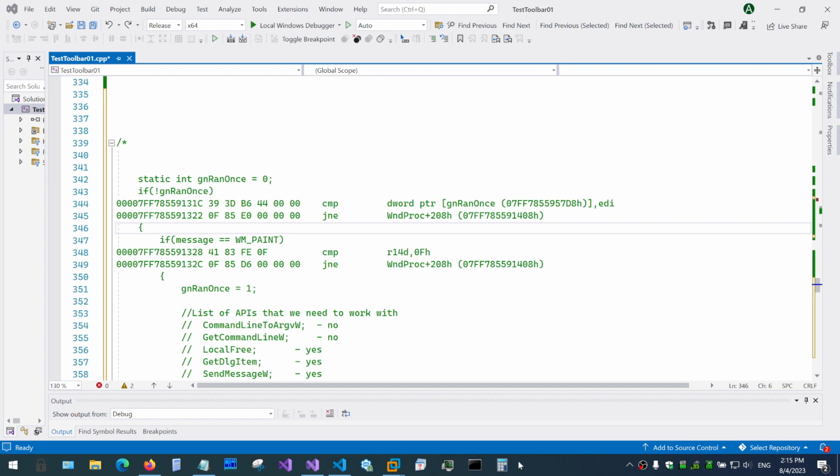Okay, folks, so I took a short break. So now let's get back to our reverse engineering and binary patching.